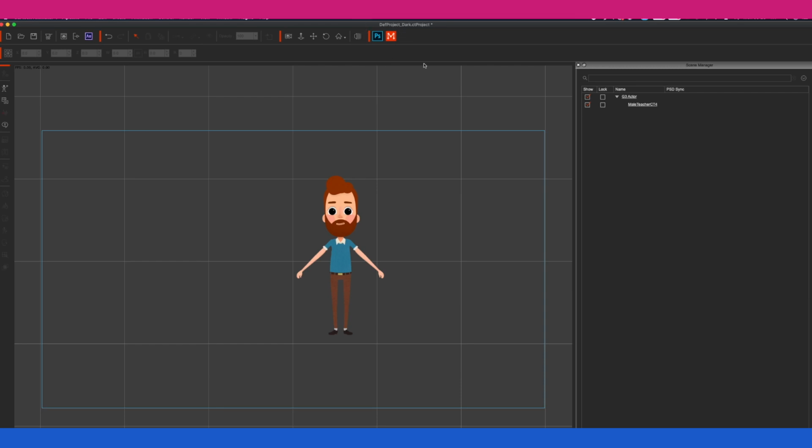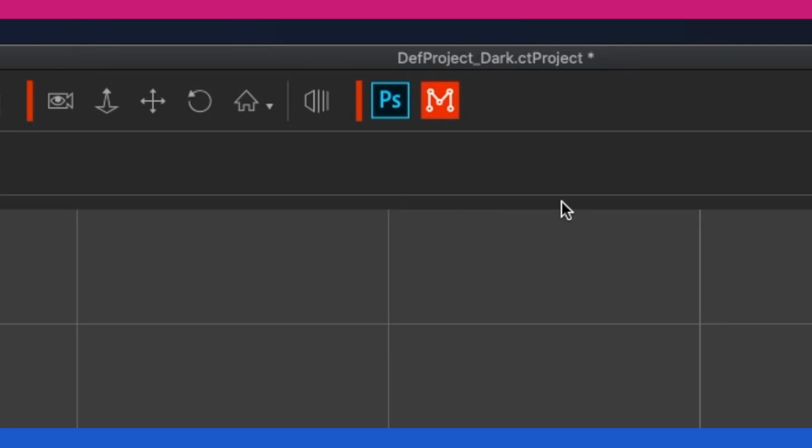So it's a very quick tutorial on how you link your image editor with Cartoon Animator on the pipeline version.